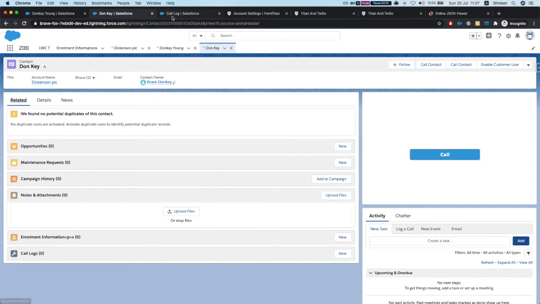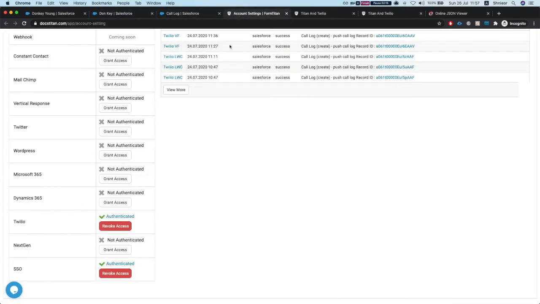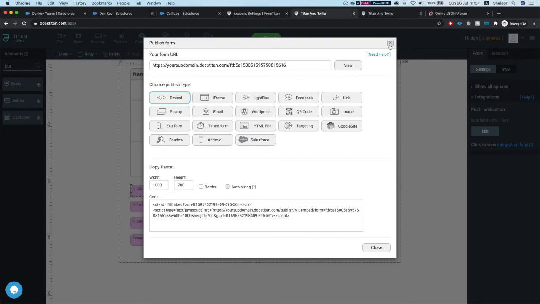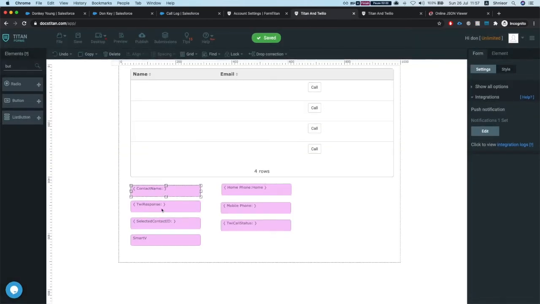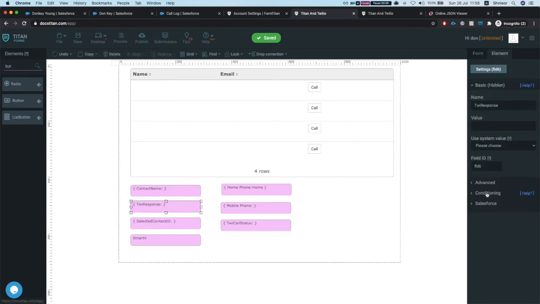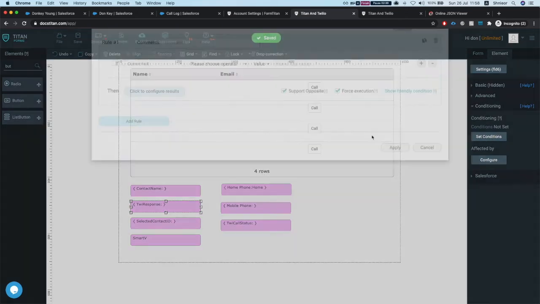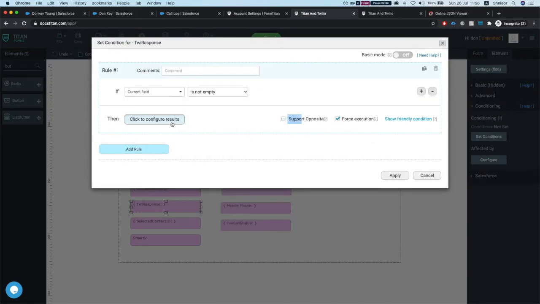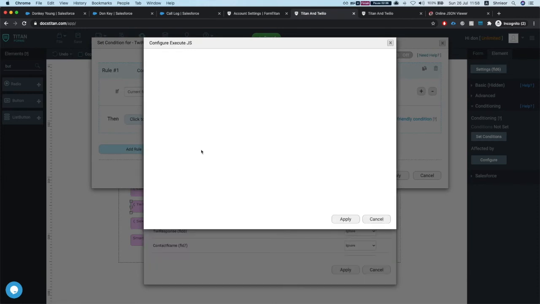Alright, so let's head back to our form, and the first thing we need to do is break our Twilio response. So what we're going to do is grab this field, Twilio response, and we'll head over to conditions. We'll set a condition. We'll say is not empty, and what we want to do is execute JavaScript to update some other hidden fields, and with these fields we'll make a push into Salesforce.